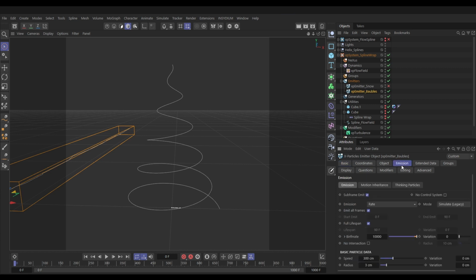So in the baubles one, obviously we need far fewer. We need hardly any of these. We definitely don't need 10,000 per second. So let's just put this maybe down to 10. And although our baubles are going to be much bigger, we'll just keep the radius the same, and we'll control how big our baubles are using the instance tag in Cycles 4D later on. So we'll just leave it at this for now. So now if we hit play, we've got far fewer particles in our scene. It's very difficult to see them.